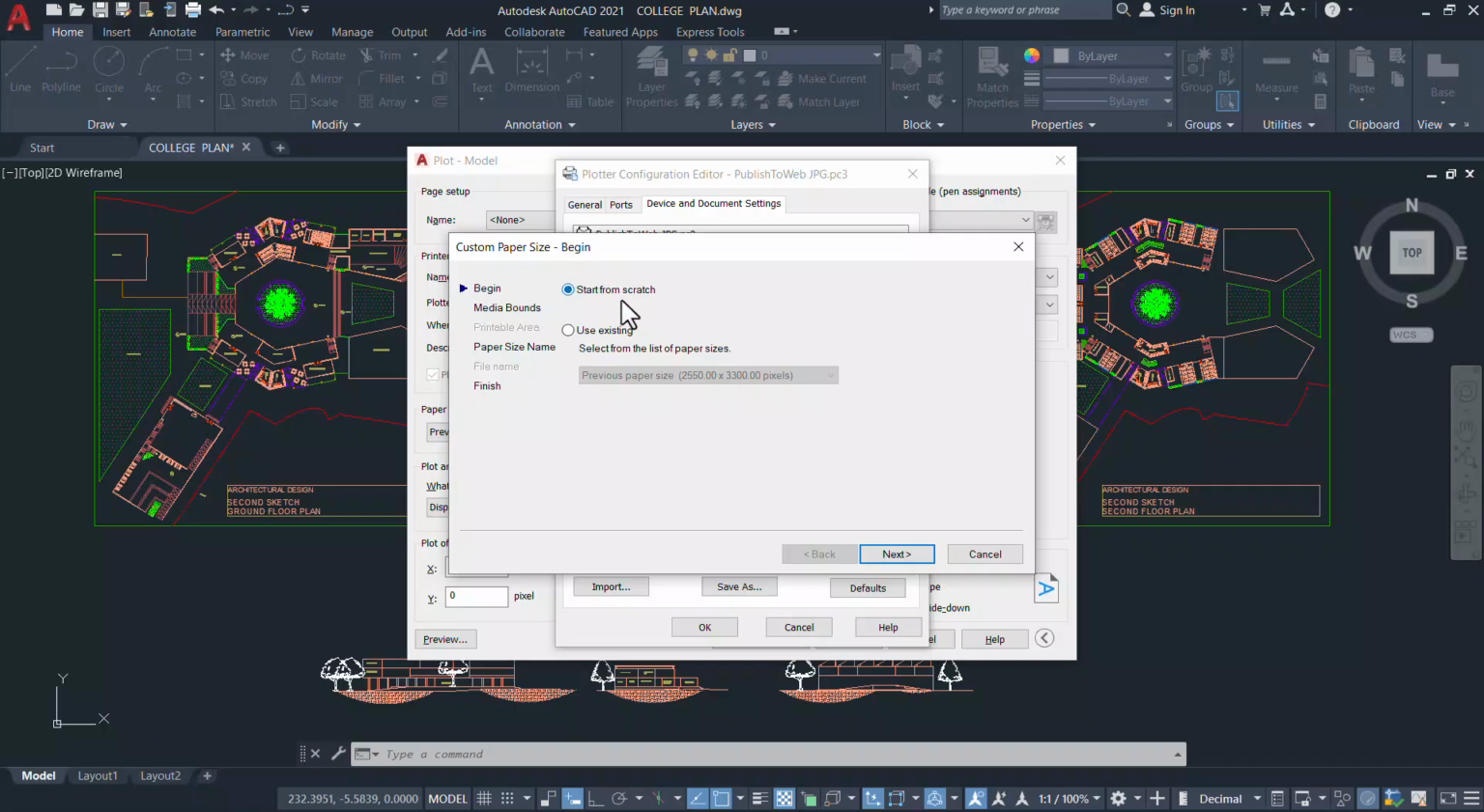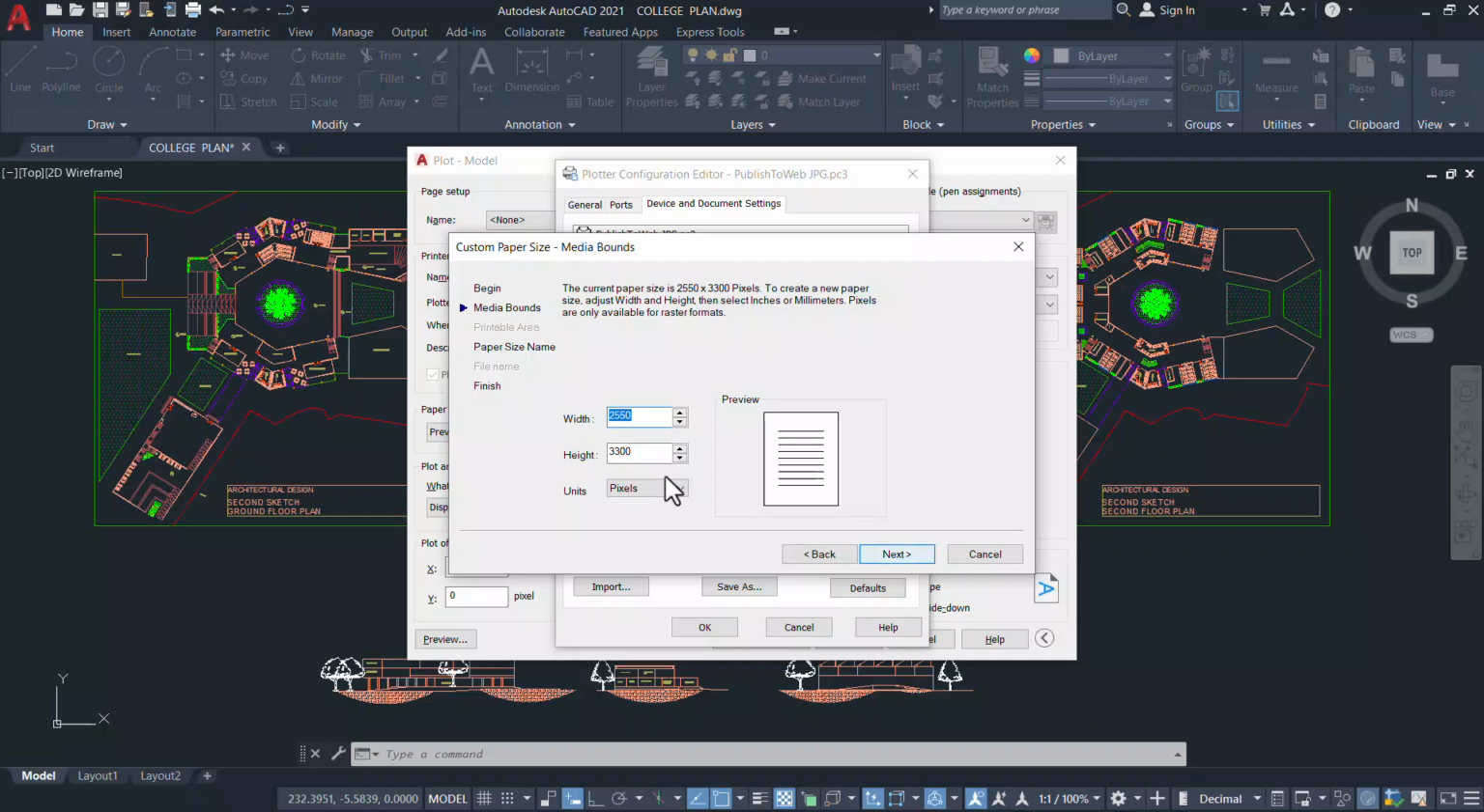In this wizard, a Start from Scratch radio button is selected. Click on Next. Here you can specify the width and height in pixels. I'll choose an Ultra HD resolution, so I'll give a width as 3840 and the height as 2160.